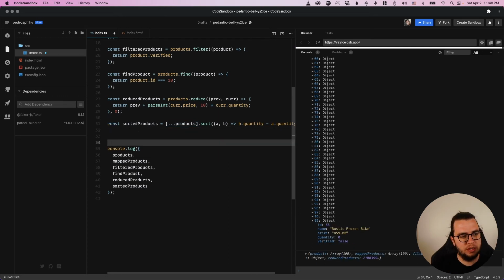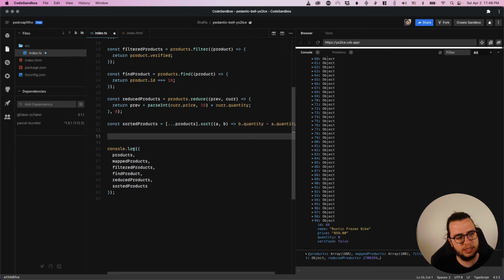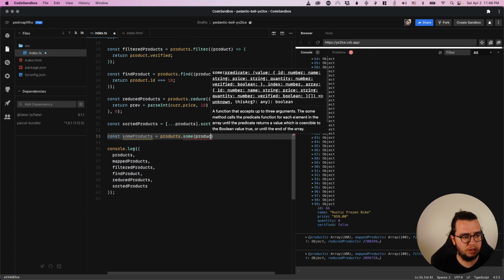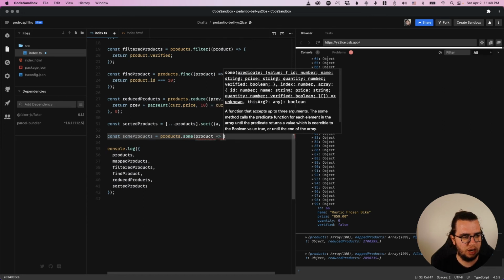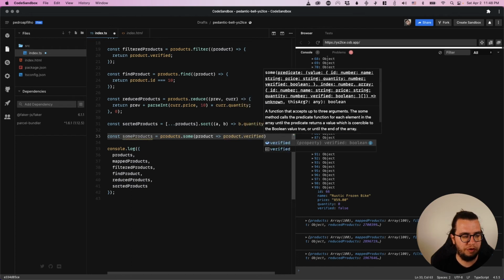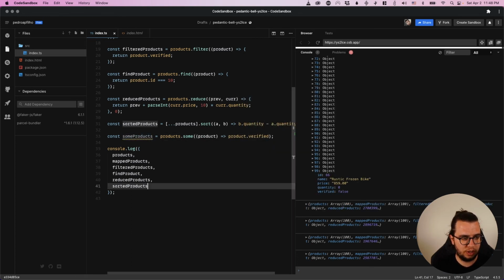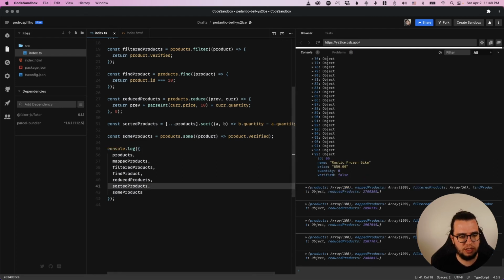There are two other ones that I always use, that is every and some. These ones are pretty interesting because, for example, with some, I'm going to check products.some. What if I want to check if some product is verified? So I'm going to check product.verified. Then of course this is going to return true because it's an array and it's randomly generating 100.